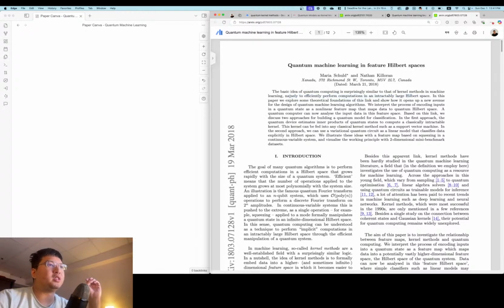In this paper, we will explore the theoretical foundation. So the paper is about the theoretical formulation of this method, like quantum machine learning and also the kernel method, the quantum kernel method. It also formulates how a quantum computer can analyze input in a feature space, and discusses two prototyping quantum models for classification applications and so forth.